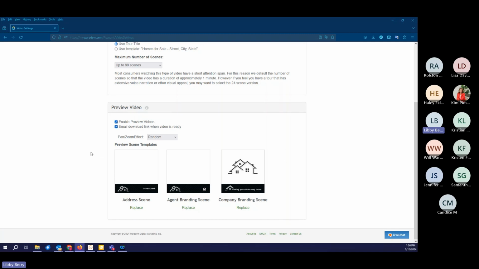So all you want to do is make sure these two check boxes are checked if you wish to use them. And if you have any questions about those, always feel welcome to reach out to us. We are happy to go over those in more detail as well.